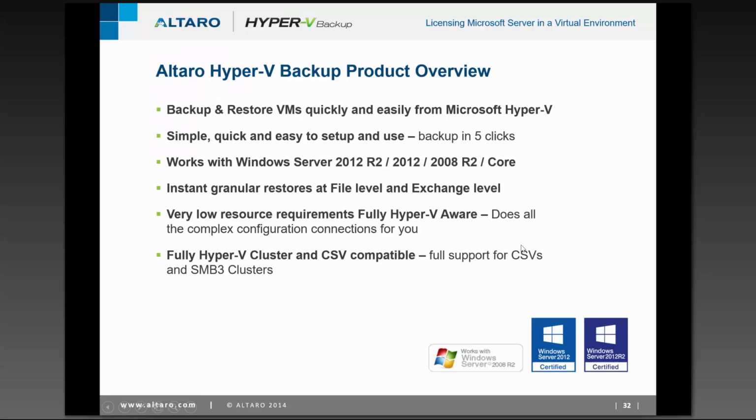So with that said, we're going to do a real quick couple-minute overview of Hyper-V Backup, a product made by Altaro. It's one of their main product sets, specifically designed to back up virtual machines that are hosted on top of Hyper-V. As I said earlier, the backup and restore operations are quick and easy, no hassle, simple to set up. I mean, you can set up a backup in about 5 clicks. I don't know many other backup vendors that can do that. So from a configuration standpoint, that's definitely nice.